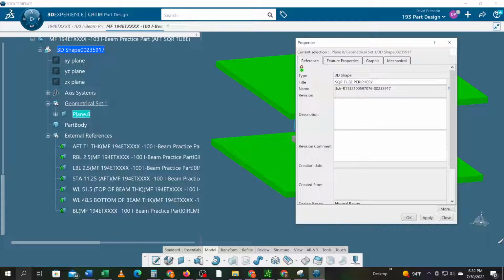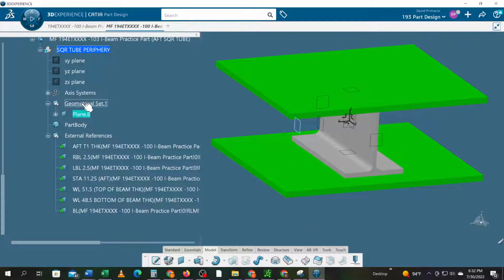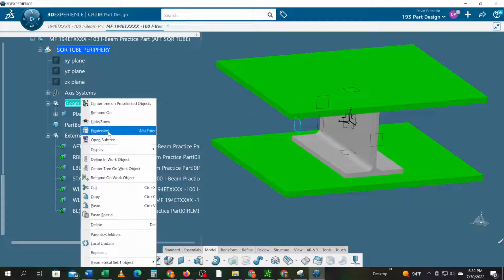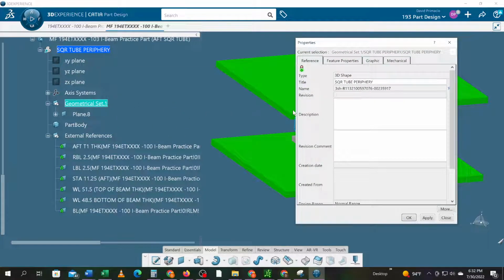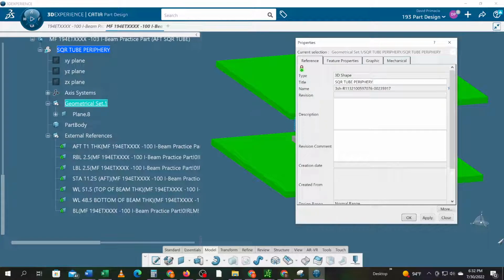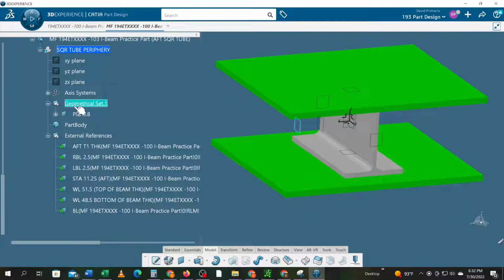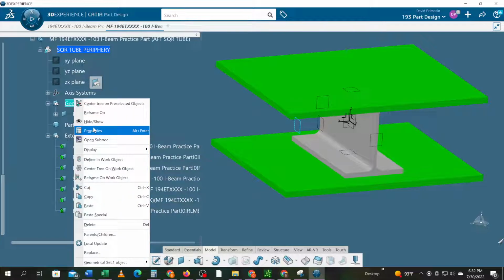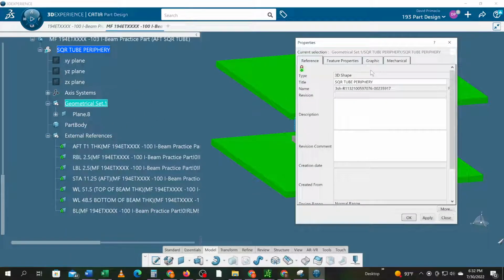So that's your square tube periphery. And we're going to rename the geometrical set the same. I'll just copy that, paste that over here. What? I put that up there. Dang it. How do I always manage to do that?